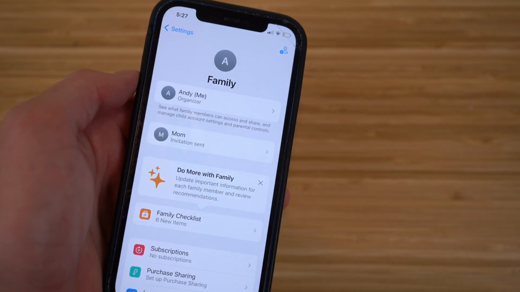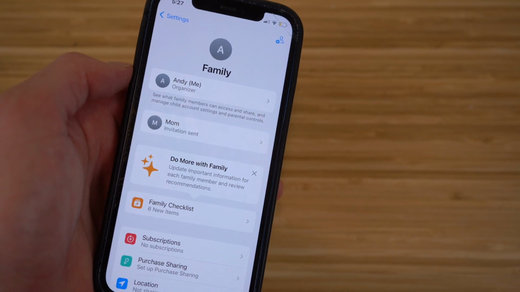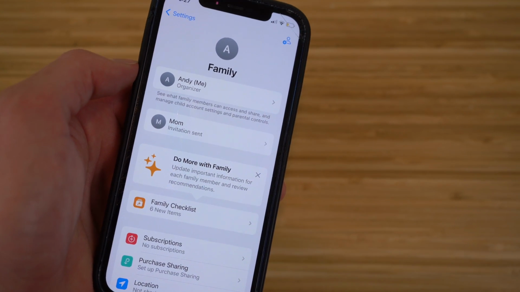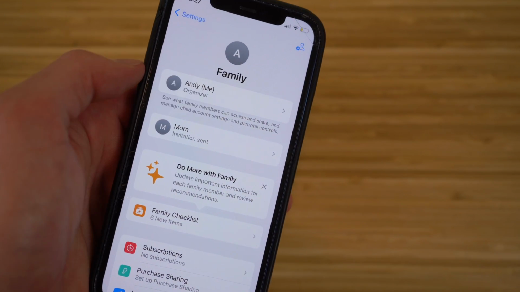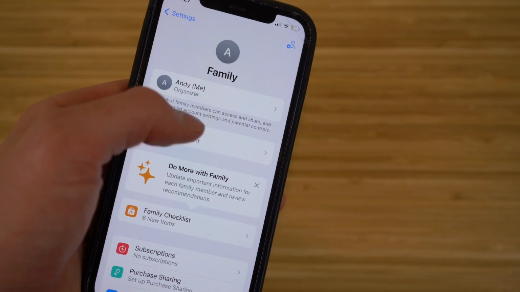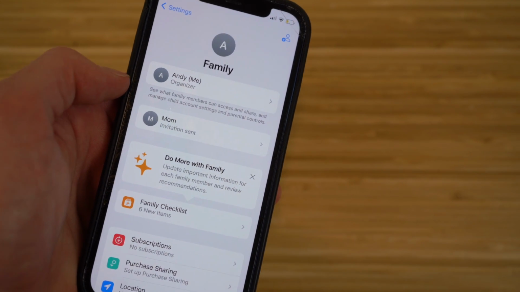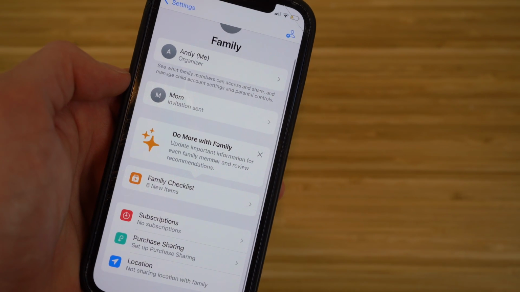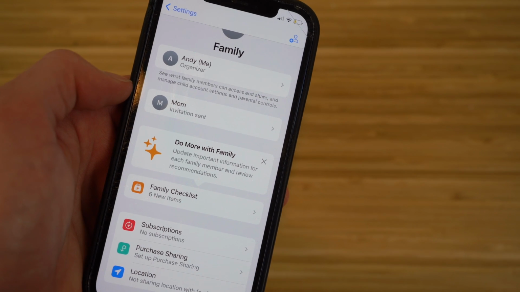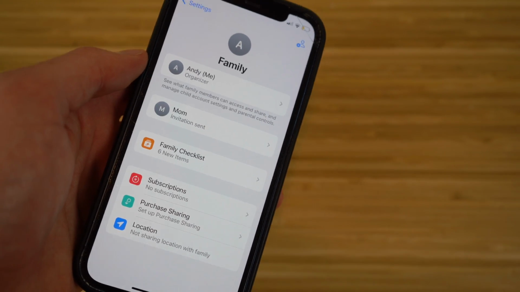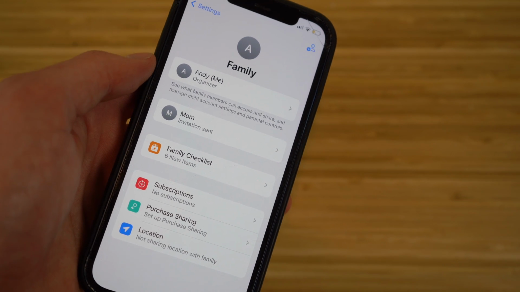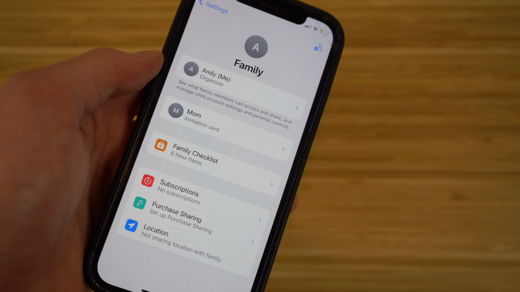Now we're in the family section in our settings, and I want to show you guys a little bit more information on what you can do with this new feature on iOS 16 and your iPhone. So as you can see, I'm the organizer right here in this setting. I have my mom who I sent the invitation to. And now it says do more with your family, where you can update important information for each family member and review recommendations. And then it says family checklist, which is one of the coolest parts about this family setting on iOS 16. So let's click on that.